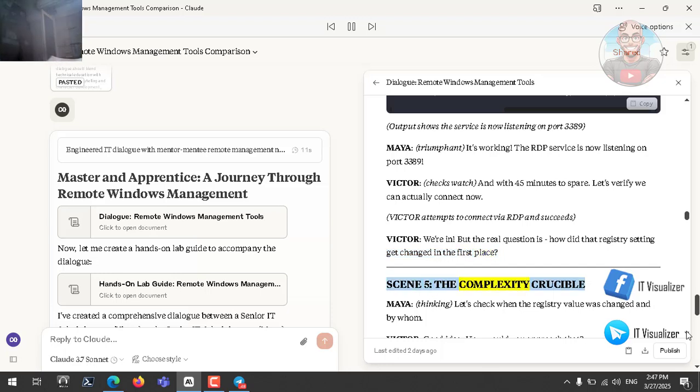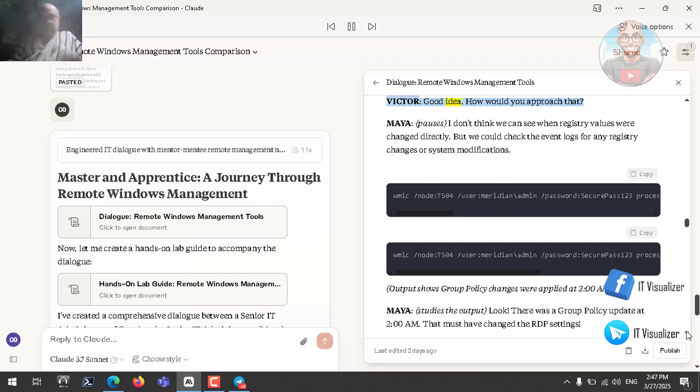Scene 5, the complexity crucible. Maya, thinking: Let's check when the registry value was changed and by whom. Victor: Good idea. How would you approach that? Maya, pauses: I don't think we can see when registry values were changed directly, but we could check the event logs for any registry changes or system modifications.